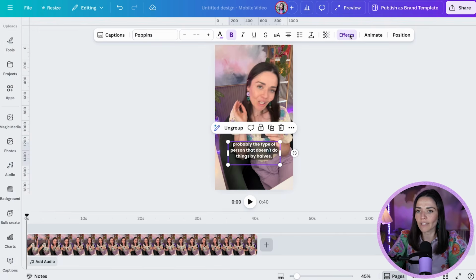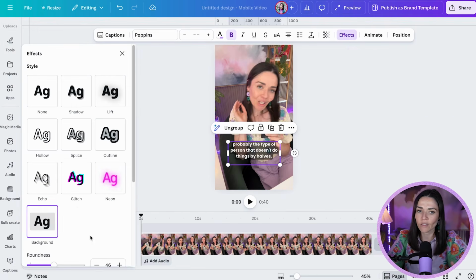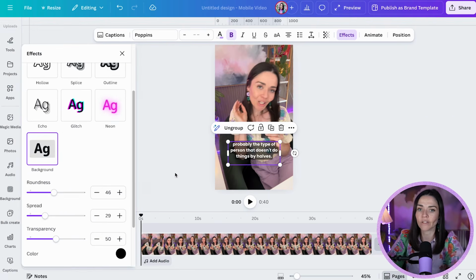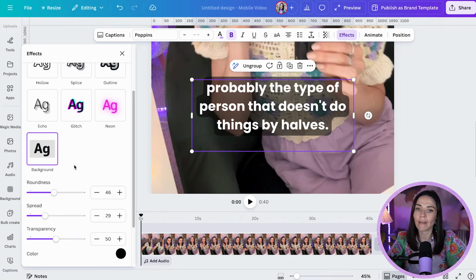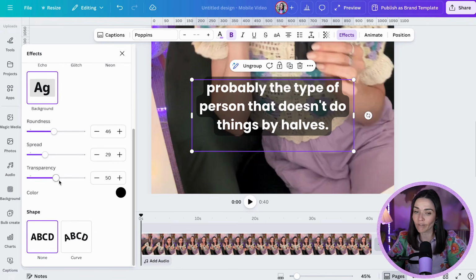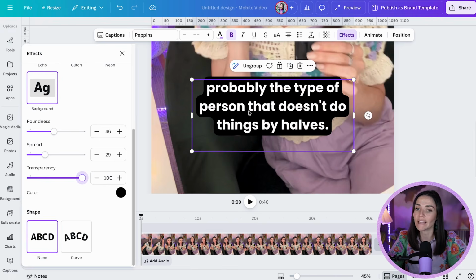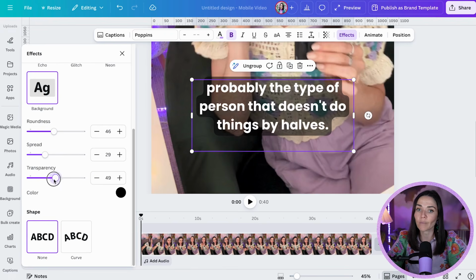So when I click on the text box and go to effects here, you'll see that it's got this background feature already turned on. This background feature is what makes the background behind the text. So you can see here that I can play with it with the roundness, the spread, and the transparency. So the transparency is how see-through it is. So I can bring this all the way up and you can see that the black is totally black now, or I could bring it all the way down.